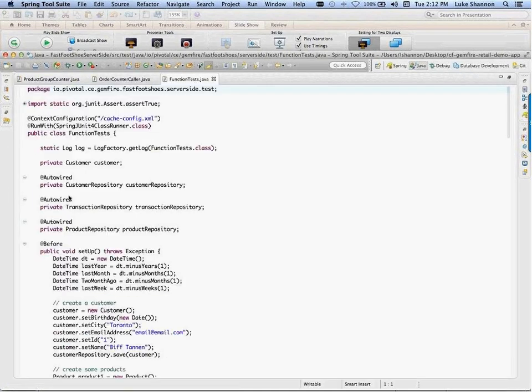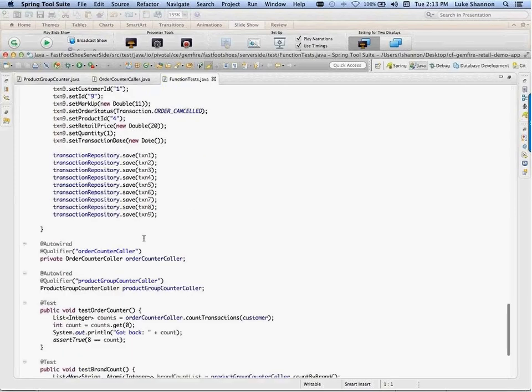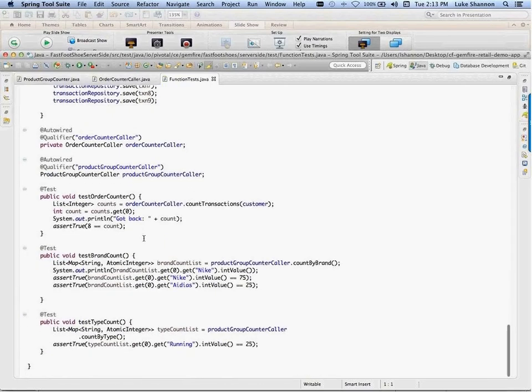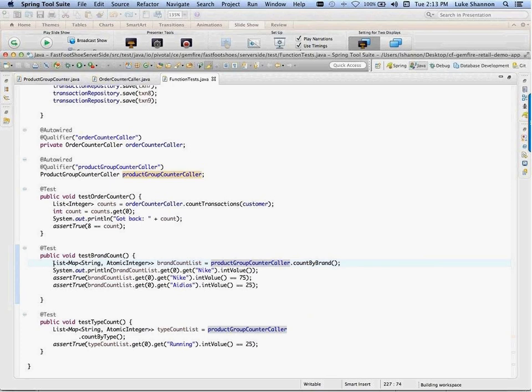Here's our function test. So this setup just puts a bunch of objects into our little embedded grid. Here I am calling the object. I'm just doing this product group caller, count by brand. It returns back a list. I only have one member, so I just get the first one. But my application actually makes use of this list to do a few things.